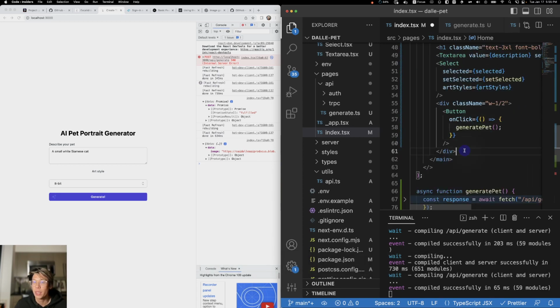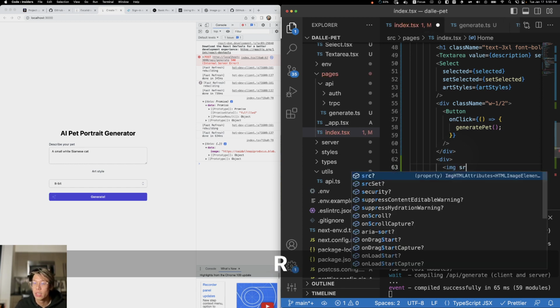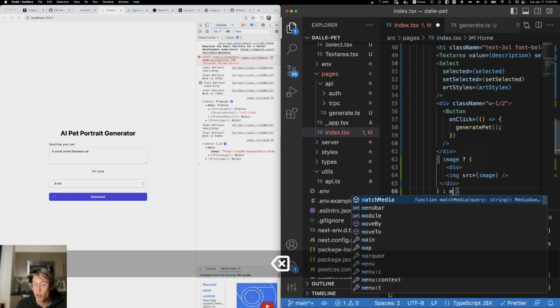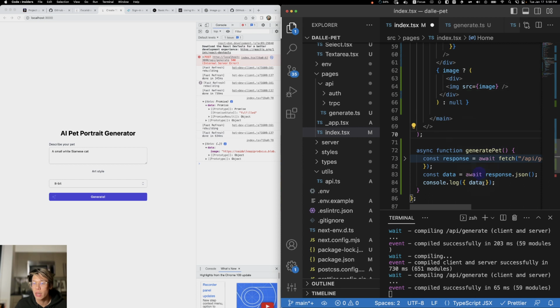There's no image, so we're going to set that empty. And maybe under the button right here, in this div, this is where we can put an image with source equals image. And maybe we only want this to show up if image exists, just to be safe. So one way to do this, say if image exists, show the image. If it doesn't exist, show null. Like we don't want to show anything. Something like that. That's fine. I didn't customize the style, but let's see how it works.